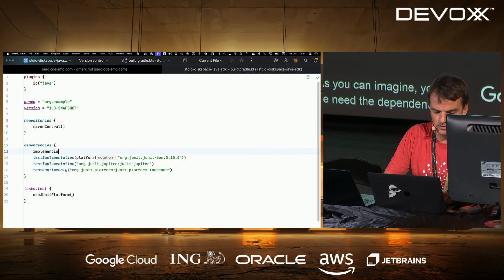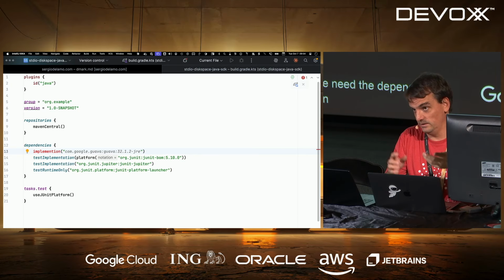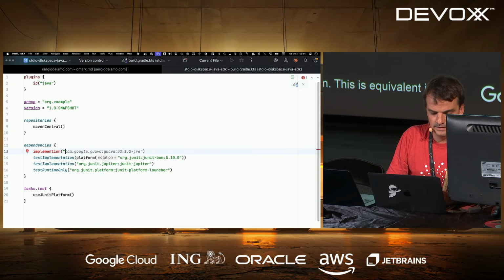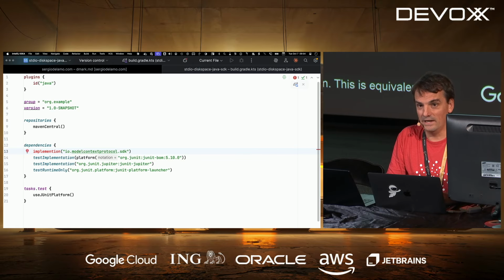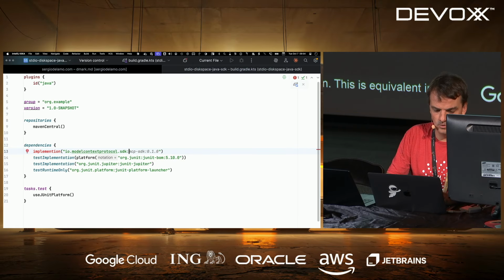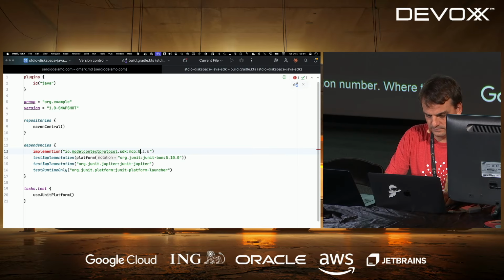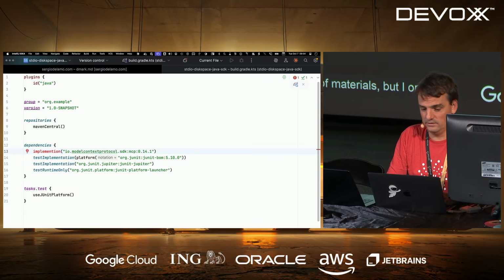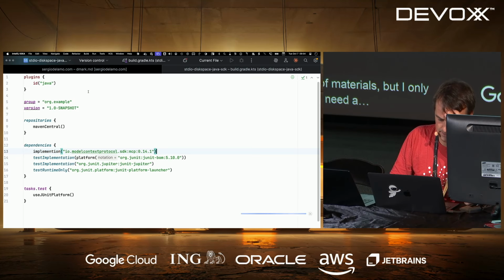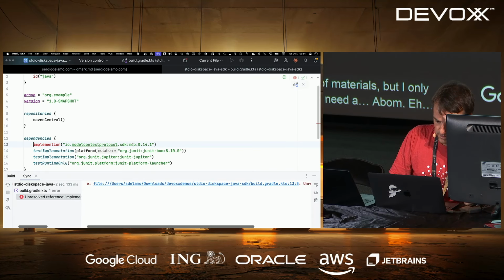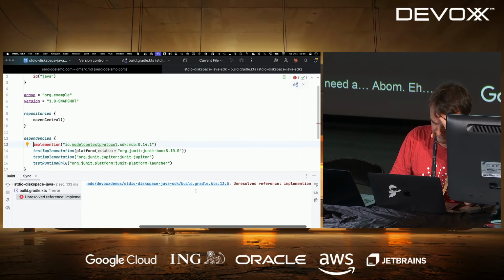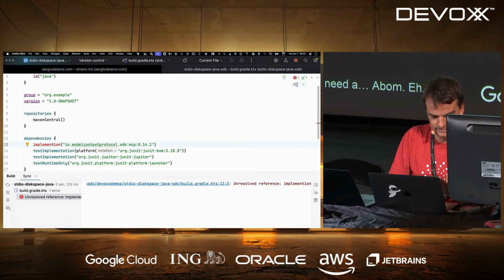So I'm going to go implementation. This is equivalent in Maven to the compile scope. I'm going to write MCP, just MCP, and the version number. I'm going to take the latest, which is 0.14.1. They published a bill of materials, but I only need one dependency, so I don't need a bom. Okay. I have a typo.